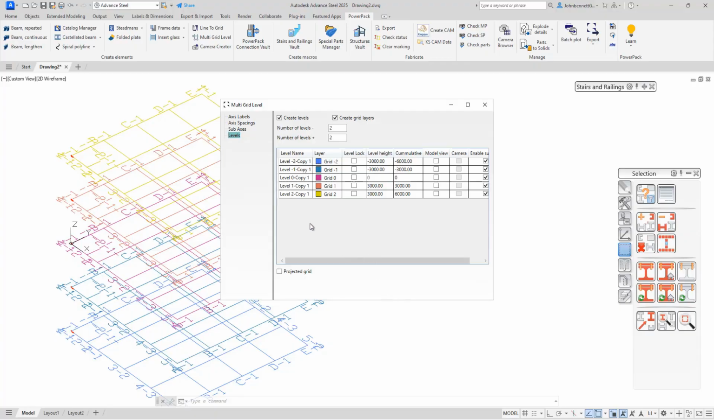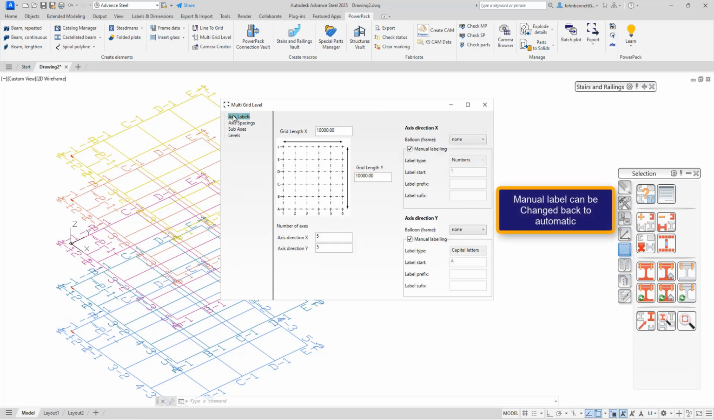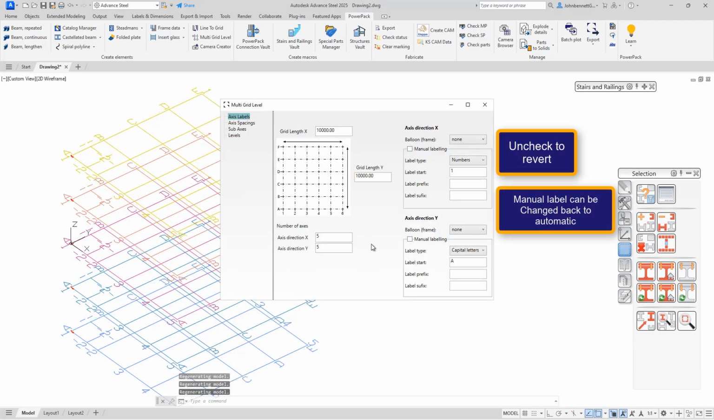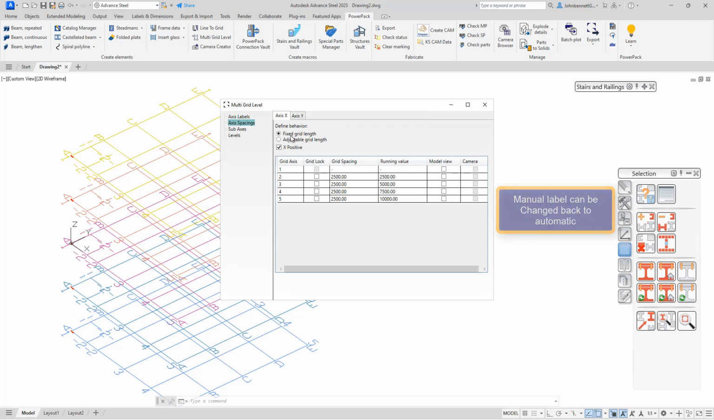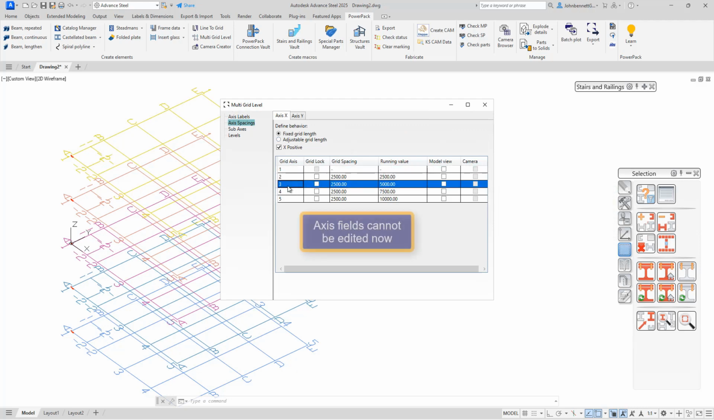And now that we've created those levels and transferred them up in the model and all the manual labeling content as well, you may wish to actually revert that. So in order to do that, you would come back in here and uncheck this field, and it will actually revert the label contents to the original source values. And you'll see now here that you can't actually come in and edit this field.